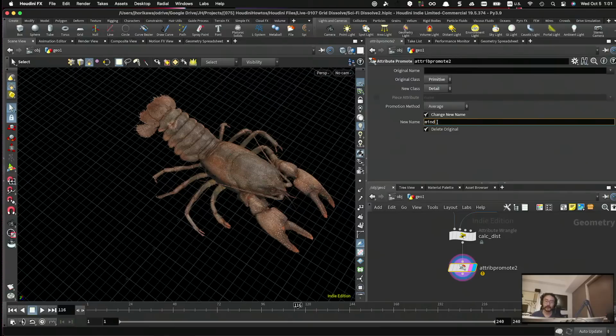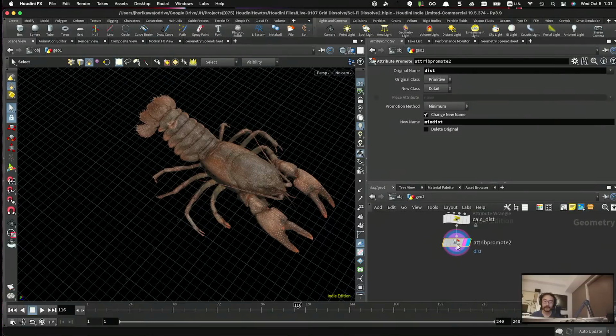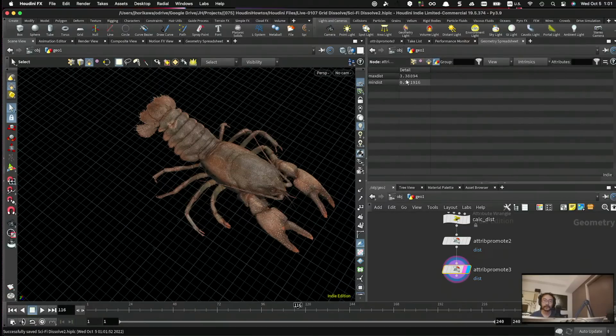Change the name to minimum distance. Don't delete the original, and then set the minimum. And you want to calculate the distance. Do the same for the maximum. Change this to maximum. Change the name to max distance. As a result, going into the detail attribute, you get the minimum distance and maximum distance like this. Okay.